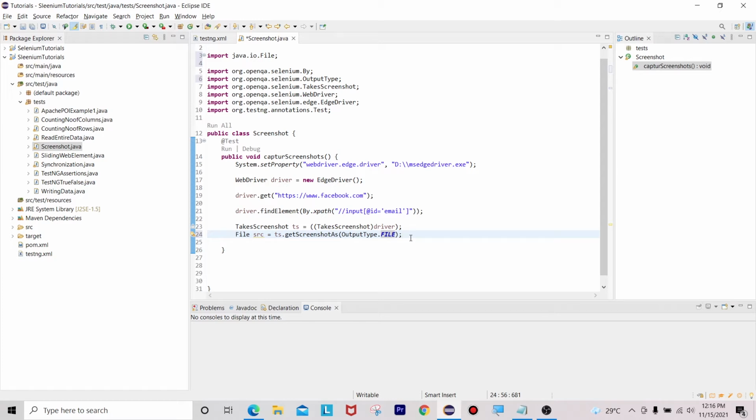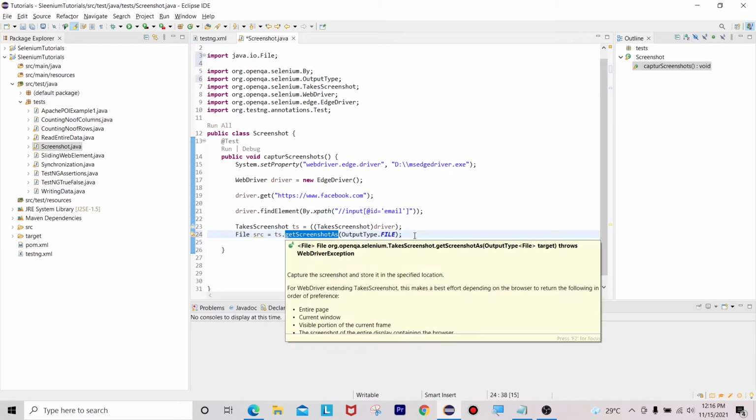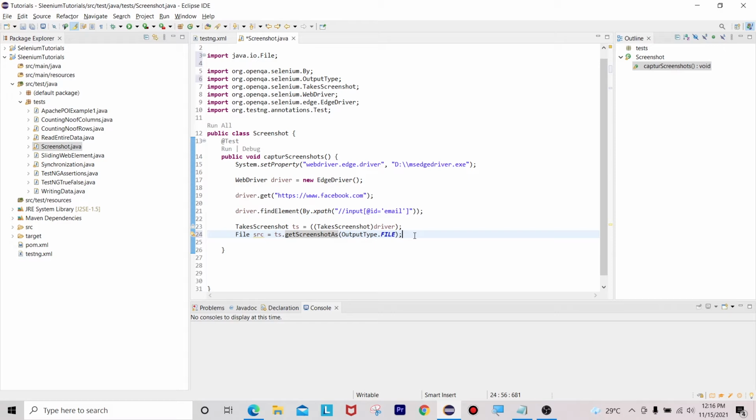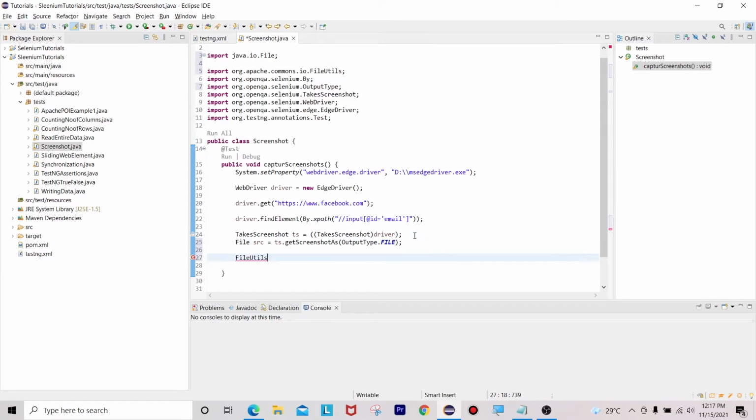Now once you get that screenshot, we need to copy that captured screenshot, and I will use FileUtils. FileUtils is also a class and we have so many static methods. What we are doing is simply copying a file from one location to another location.